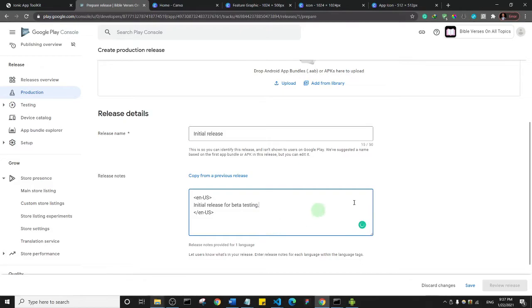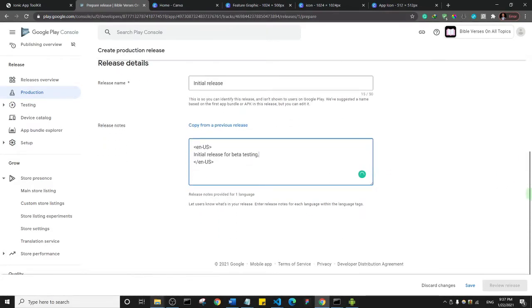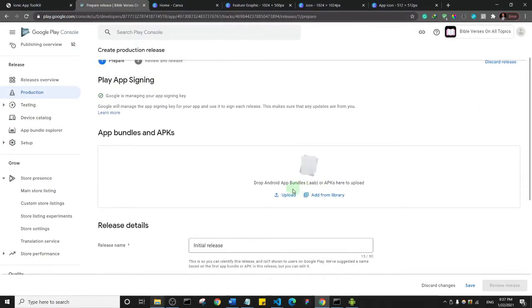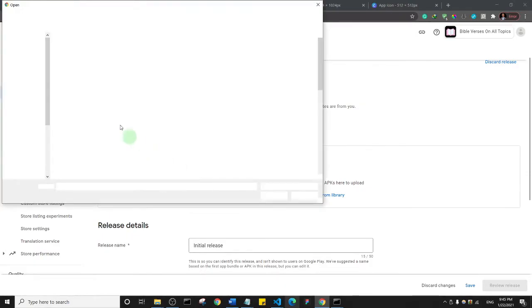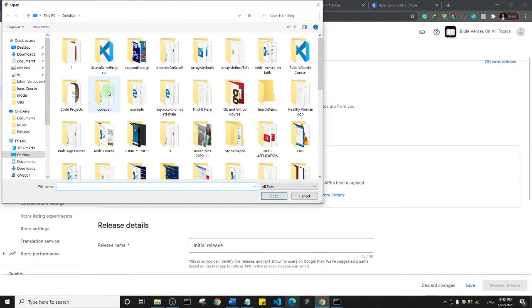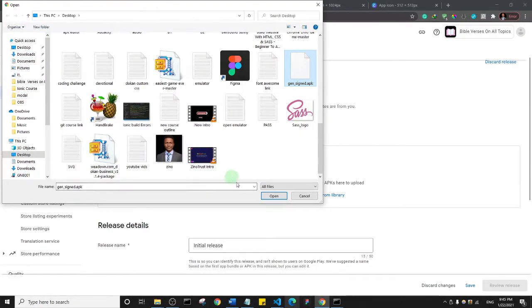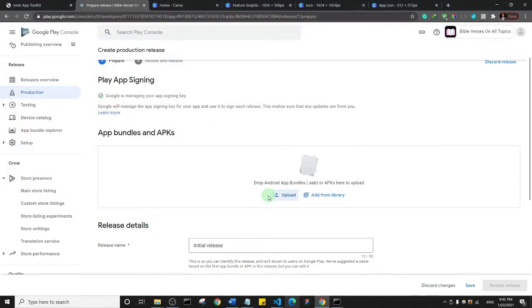Okay, and I'll just scroll down. Okay, so there's nothing to add here anymore. So this is where I'll then click on upload to upload the APK file. Okay, so let me just prepare the APK file here. So I'm going to go ahead and click on upload, and I'll upload the APK file which I've put on the desktop. Alright, so I'll just do that to upload it.